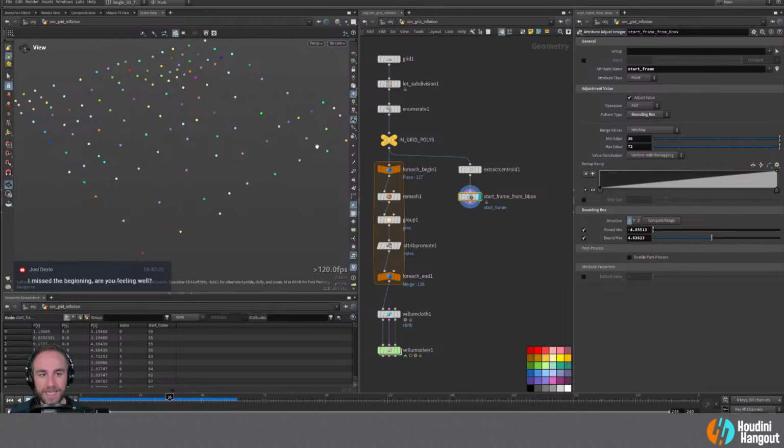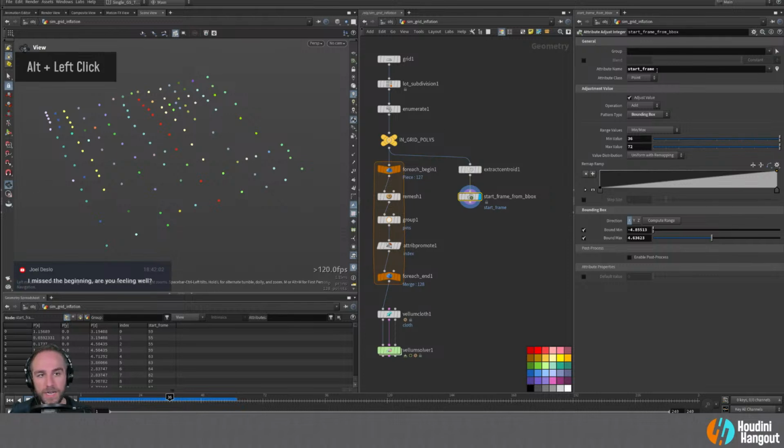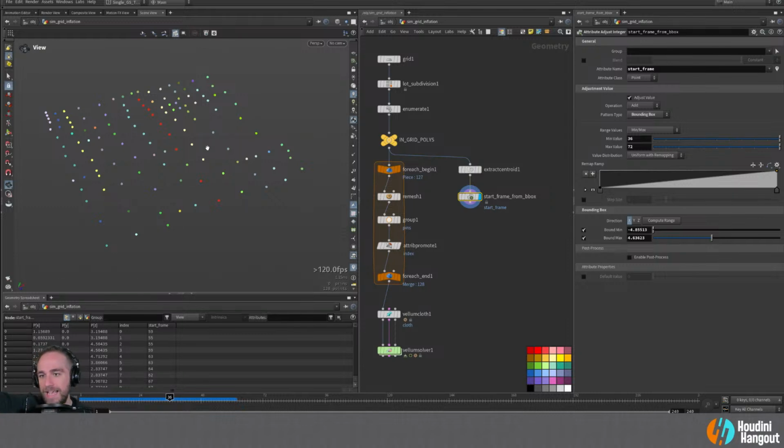So let's visualize this attribute. We can just use this little icon up here to click. And now we're actually visualizing our falloff attribute, or our start frame attribute. So you can see that this is going across the X axis, and you can see it creating these lines of values based on where we are in the X axis, right? So we're kind of going back and forth across it.